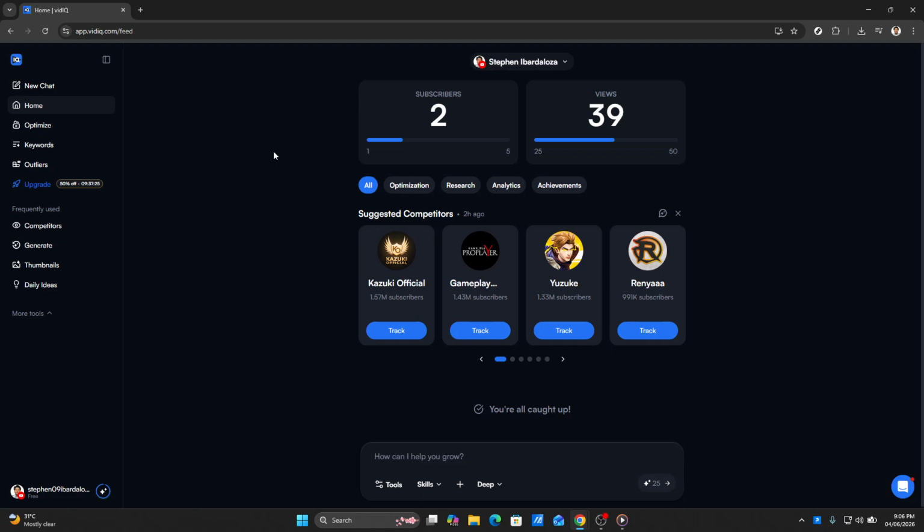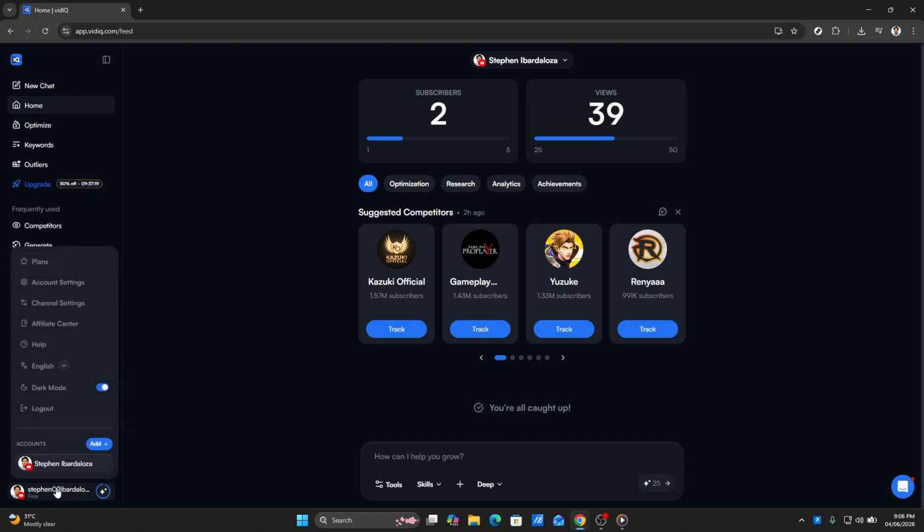After you're logged in, take your attention to the bottom left corner of the screen. Here, you'll see your profile icon. This is your gateway to all the account settings you need. Go ahead and click on your profile. This will open up a menu with several options related to your account management.